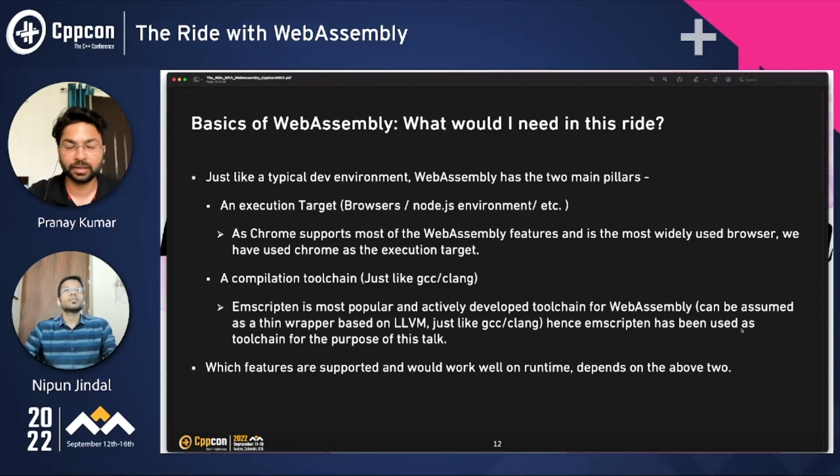What would you need in this ride? Just like a typical native dev environment, WebAssembly also lies on two main pillars. First is an execution target, that is the browser or your Node.js environment. Since Chrome supports most of the WebAssembly features, it's the most widely accepted browser. We have used Chrome as an execution target here.